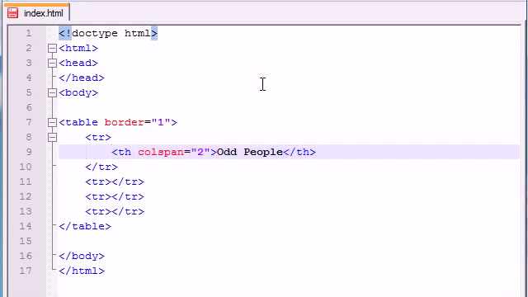And actually, one other thing we can do while we're here is we can go ahead and make this a header 3. That will make it a little bigger and bold as well. So odd people is going to be spanning across 2 columns. It's going to be bolded and centered.